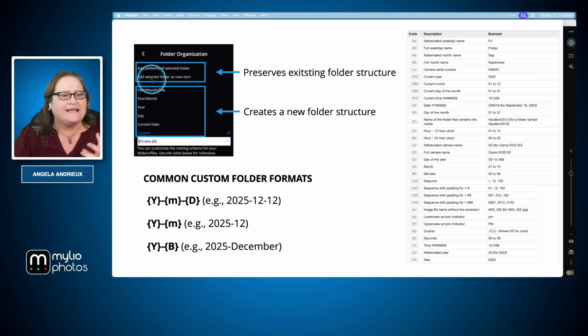The second item here is add selected folder as a new item. And that actually takes that top level folder with everything that's inside of it and plops it down in whatever location you choose in Mylio. So those first 2 options are the ones you're going to want to pick if you already have something that's semi-organized and you want to preserve that organization.